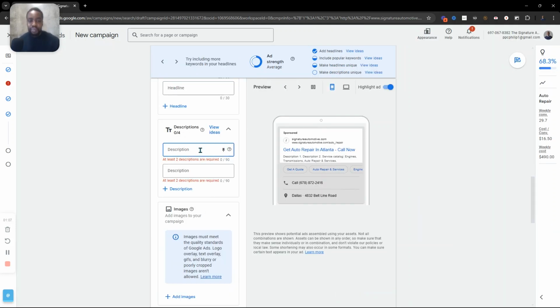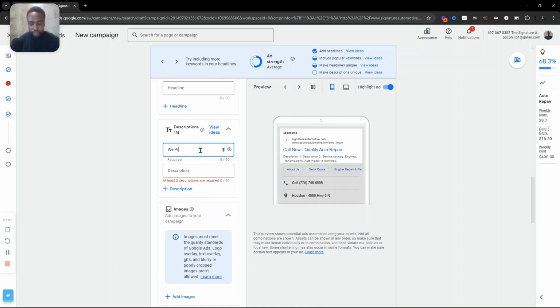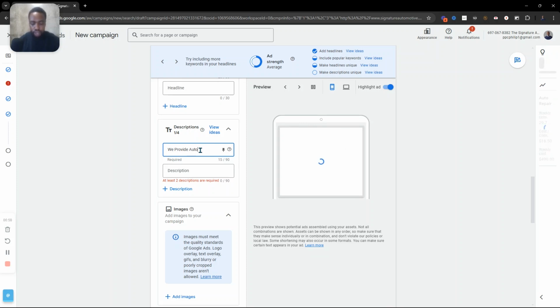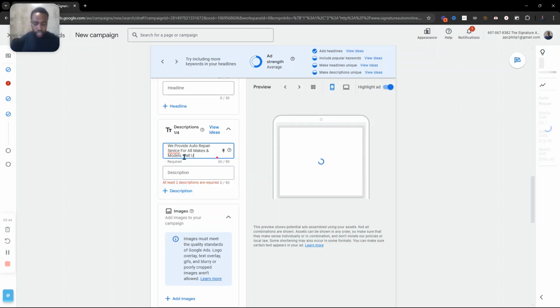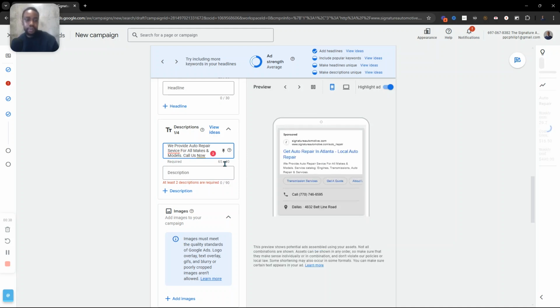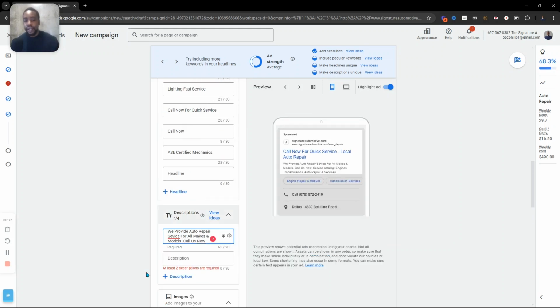And then for the descriptions, it's very simple. For the descriptions, you're just going to go through and write. So we provide auto repair services for all makes and models, right? Call us now. So that's basically how you do it. And then you'll make sure it's 90 characters, and it's exactly the same as the headlines. You're just going to make sure you describe your services. And if you want a hack to get ideas on this, look at your competitors and see what they're doing.